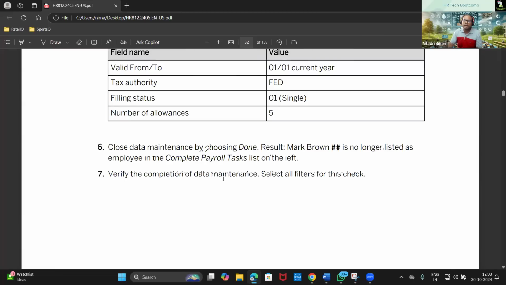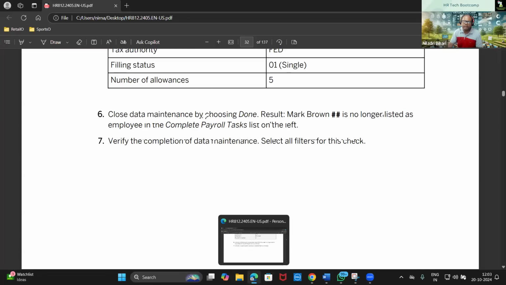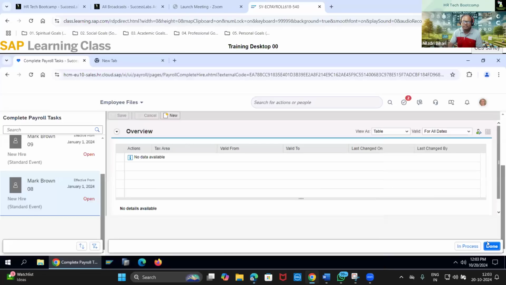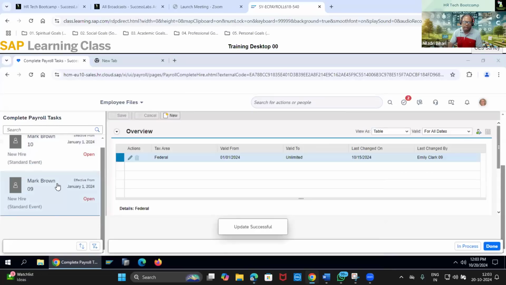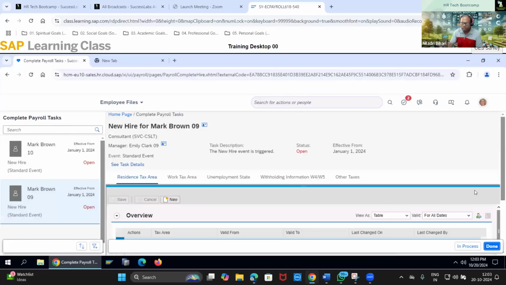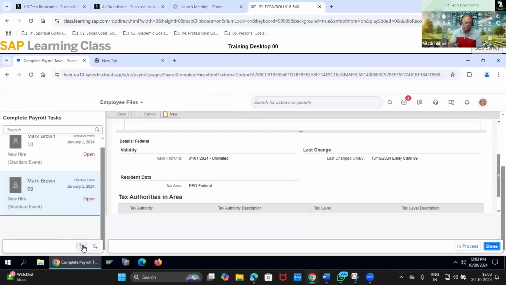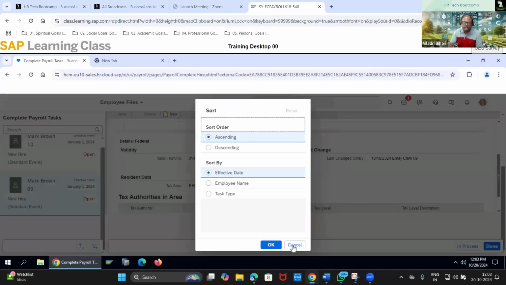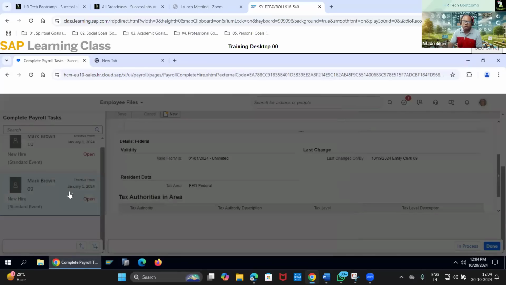So verify the completion data maintenance. Click select all filters for this check. Okay, so completion of a data maintenance. So what they are saying is, so once it is done, then I think we are okay with this. Then we can go back to the additional thing what you are saying. Okay, so there is a filter. There are also filter. At present, we do not require to do all these things. If you're having many employees, you can verify all these things, filter by different location, department, all these things, but it is not needed for now.